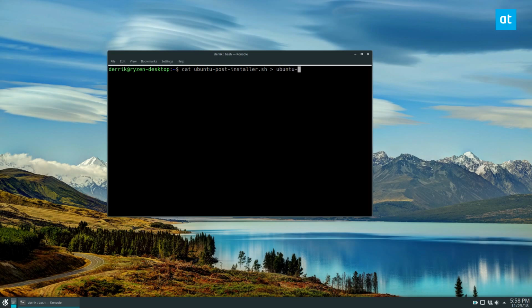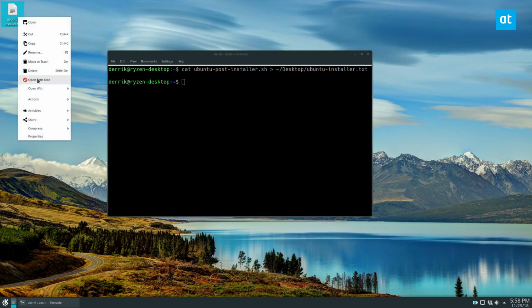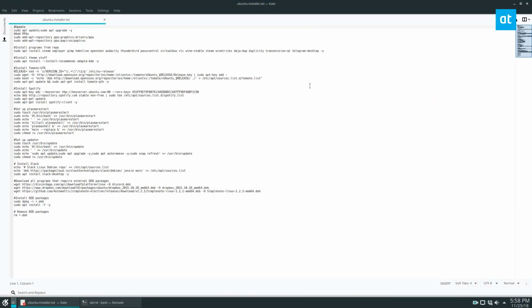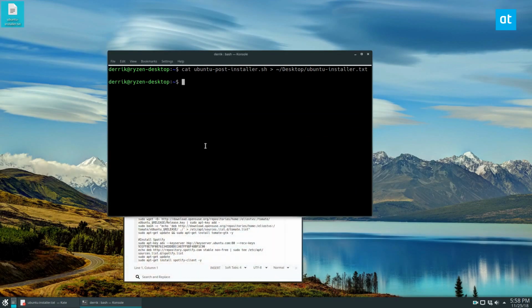So Ubuntu installer.txt, and I'll send that to the desktop. And that will show me the results of the text file. It will send me the source code, and I can just view it as a normal text file. You can send any one input into another output.